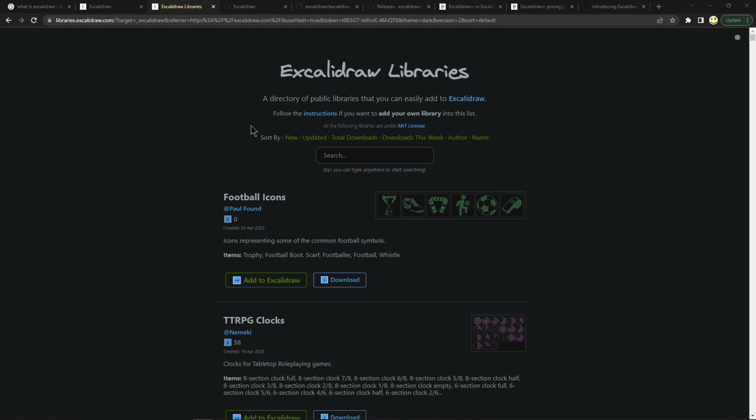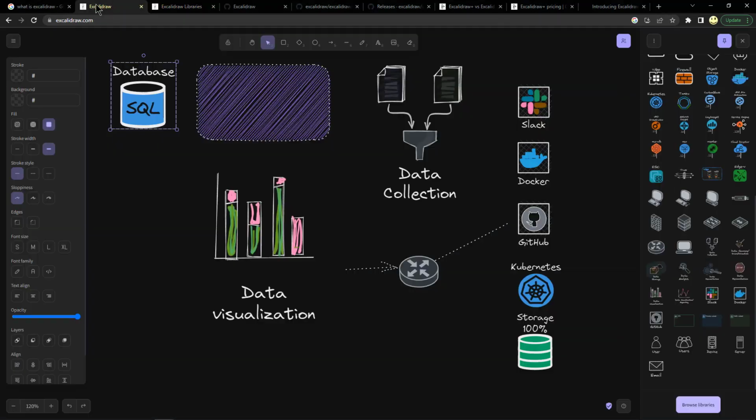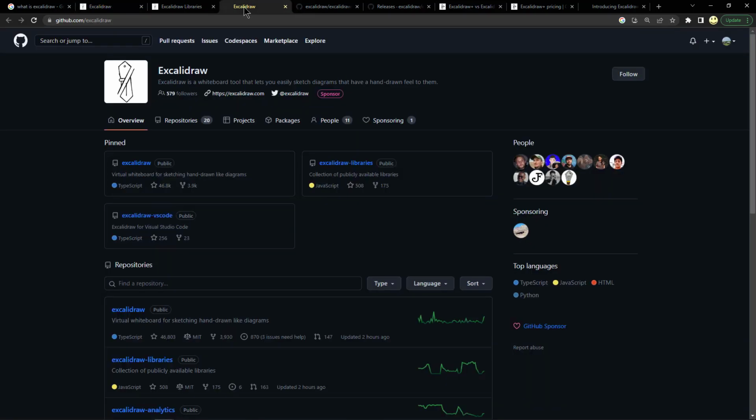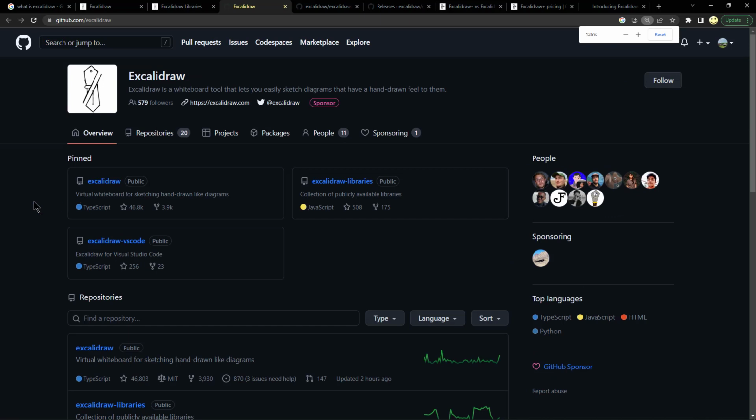So that's an overview of how it works and what it looks like. And you can, again, do pretty much anything you need to with it when it comes to diagramming. But there's another side to it too that I need to mention. And so I've opened several other tabs here. This is the Excalidraw GitHub. So it's open source, which is great.